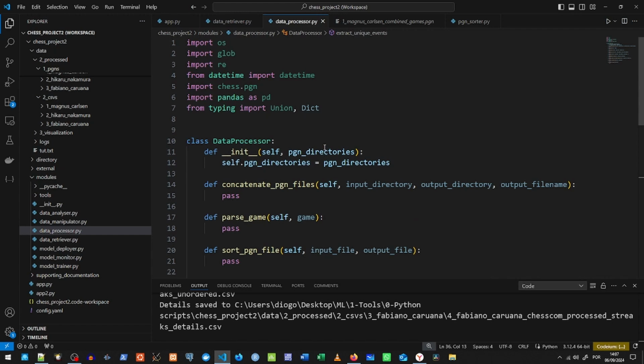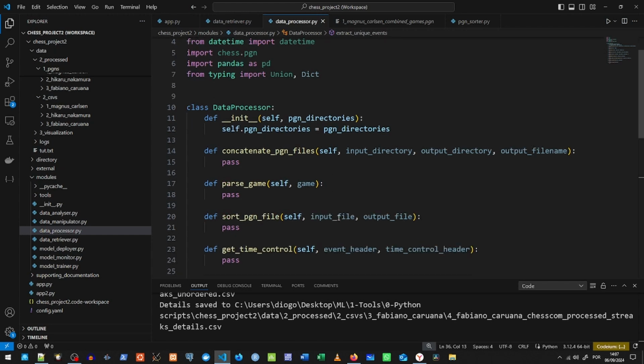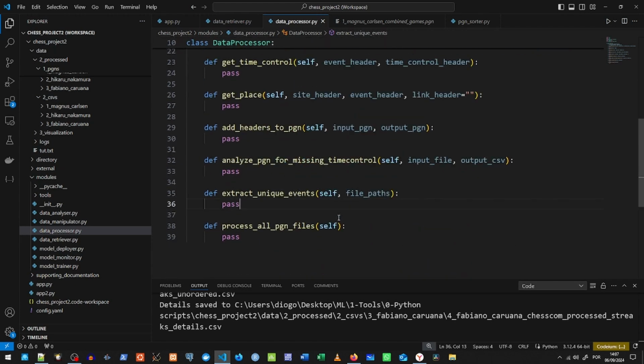Keep in mind the end goal of what we're doing here. The main goal of the class DataProcessor is to provide us with a combined PGN file that is ordered and has edited tags in accordance with the analysis we're making, specifically edited time controls, edited places, whether it was held online or offline, and making sure we don't have duplicated information in it.